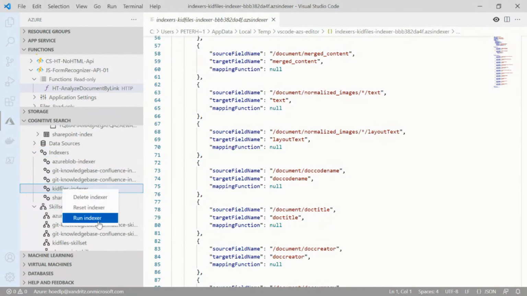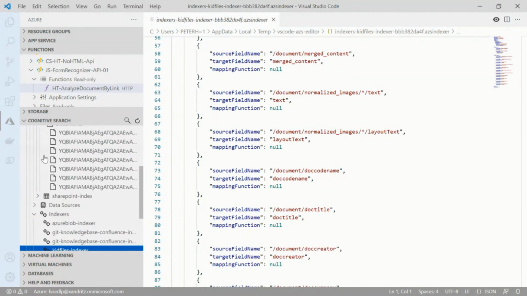After we have run this, we can do this directly from here. We can run indexer. I will not do this because this takes about 10 minutes for our small test set. So we do not have that time. But I already did it before the session.